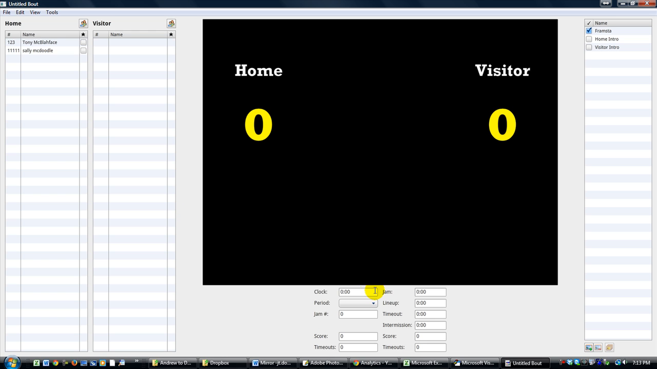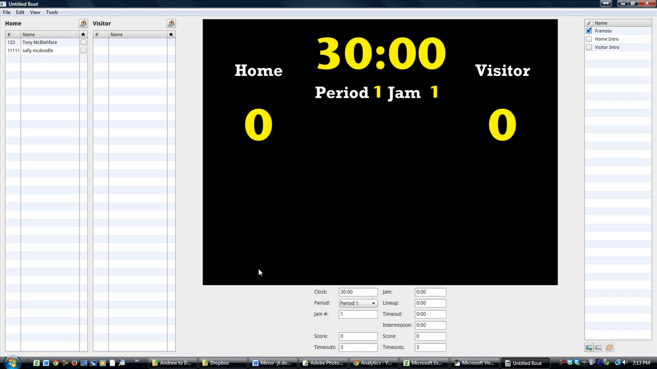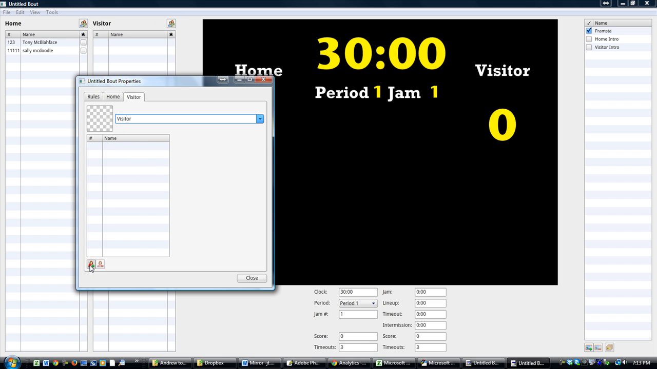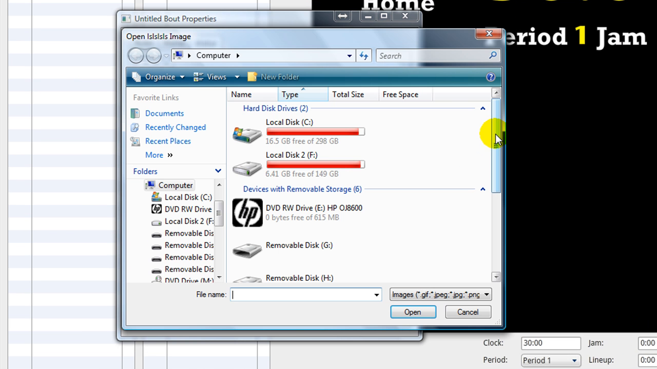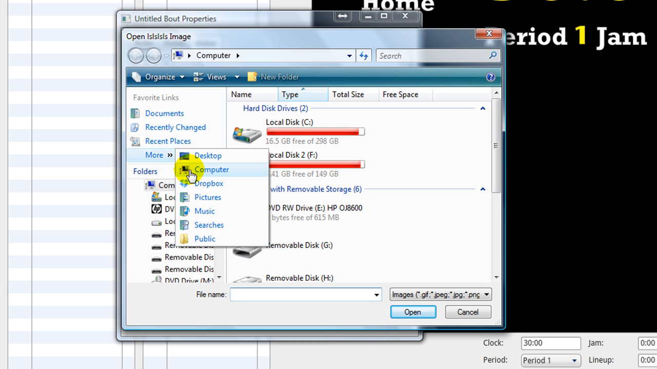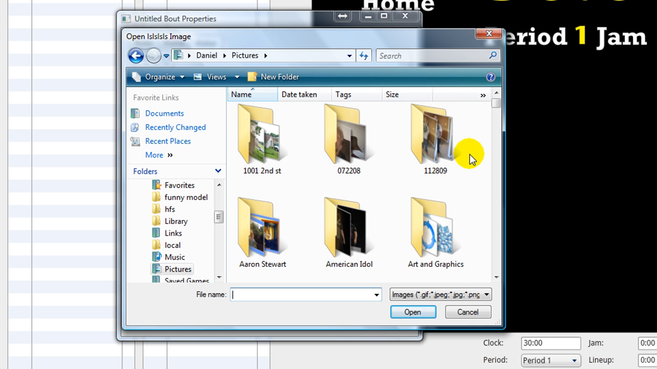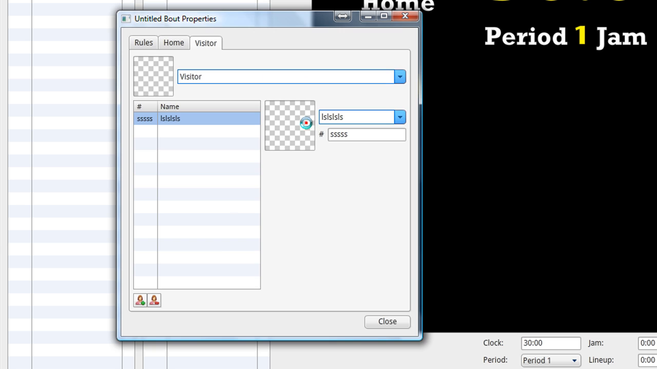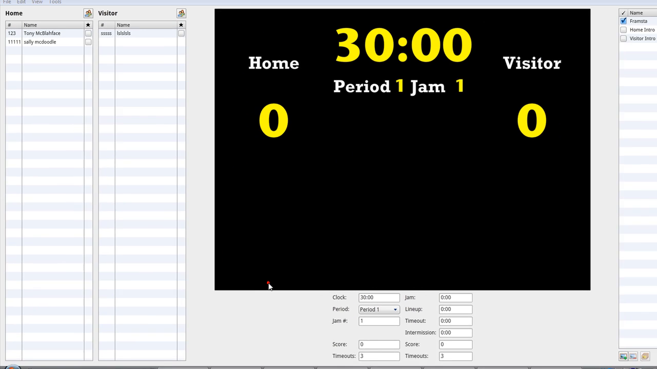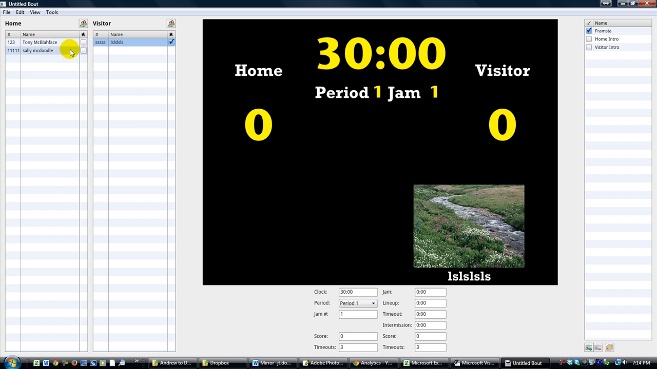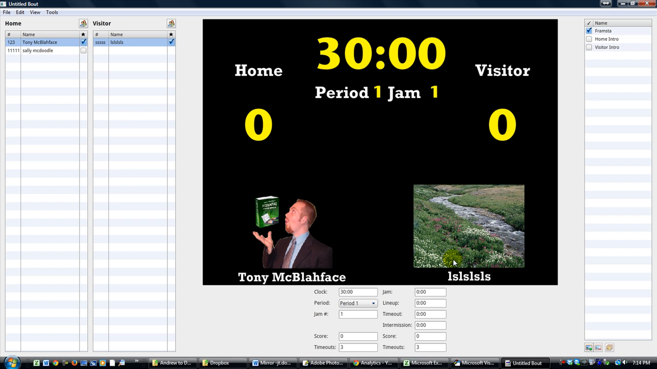I'm going to zoom way past the 30 minutes and just put it at like 20 seconds till or something. So I hit B to get ready at the beginning, and then I'm going to hit, dang it, I can't stand it. I'm going to go to the visitors team, and I'm going to put at least one person. Let's click add. And then let's get a picture for this person. Okay, here we go. That'll work. Yeah, that looks great. Okay, so now we have at least one person on their team. So we've got Tony McBlawface going up against LS.